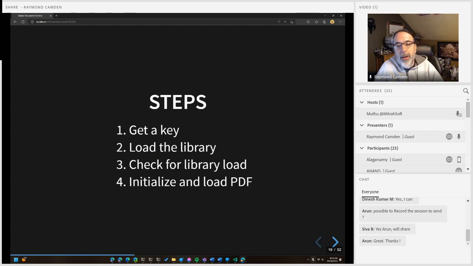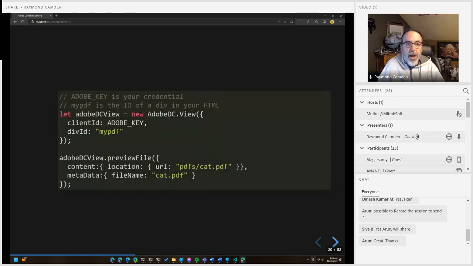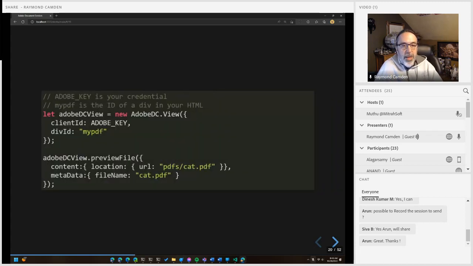So after you've done all that, you'll then initialize and load the PDF. That sounds complex, but it's really just going to be a couple lines of code. So you begin by creating an Adobe DC view object that takes 2 arguments, takes your client ID, which is that credential that you made earlier, and it takes the name of a div on your web page. Now, this is not a CSS selector. It's, very specifically, you have to have a div. It has to have an ID, and you have to give that particular value in your code.